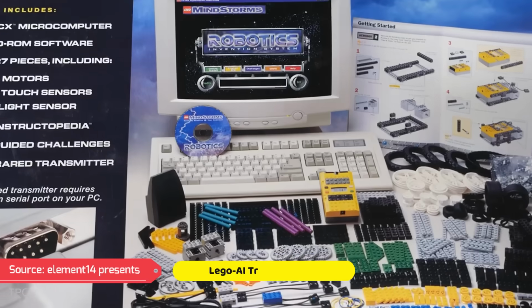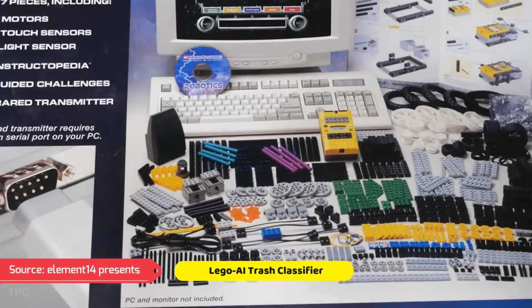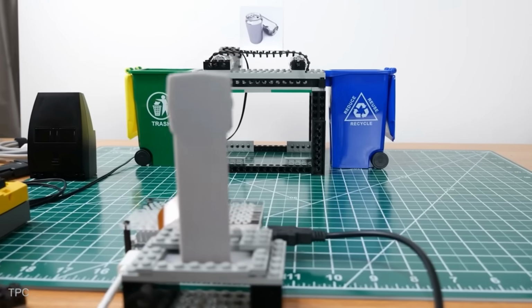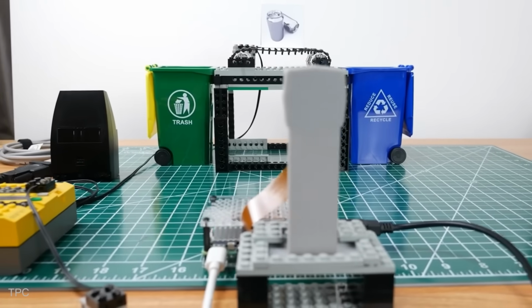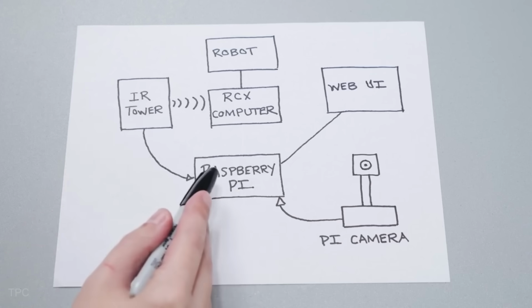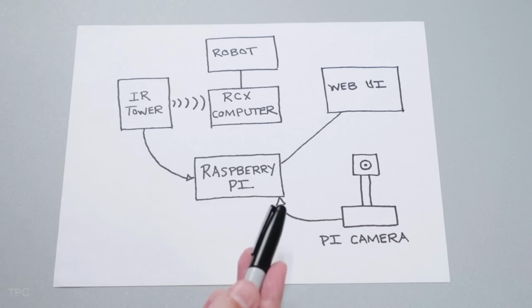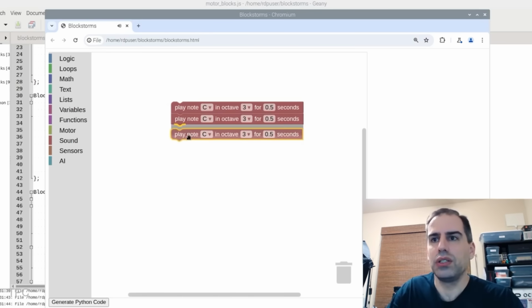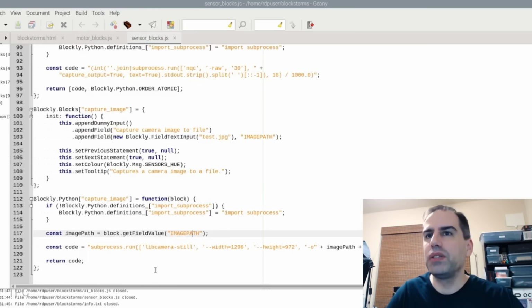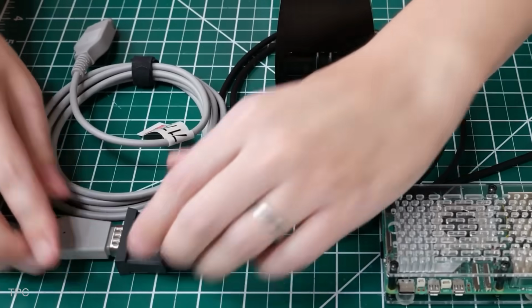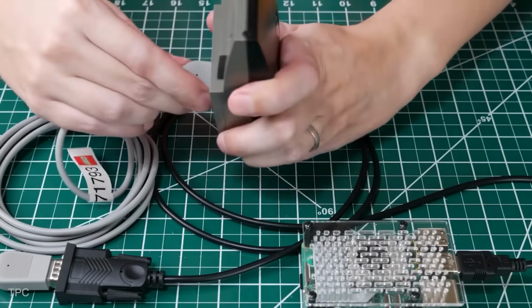In this project, an old Lego Mindstorms kit from 1998 was modernized using a Raspberry Pi 5 to create an AI-powered trash sorting robot. Instead of the outdated Windows 95 software, a custom web-based graphical programming interface was developed using Google's Blockly library. This user-friendly interface generates Python code that communicates with the original Lego brick using the NQC language via a USB to serial adapter and an IR tower.